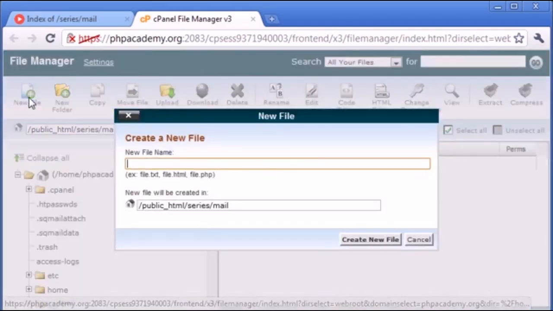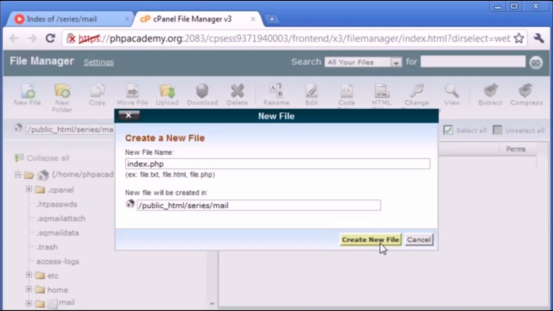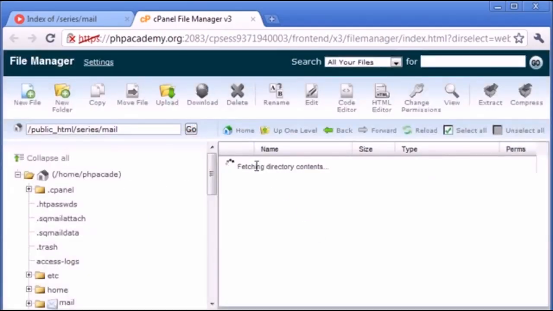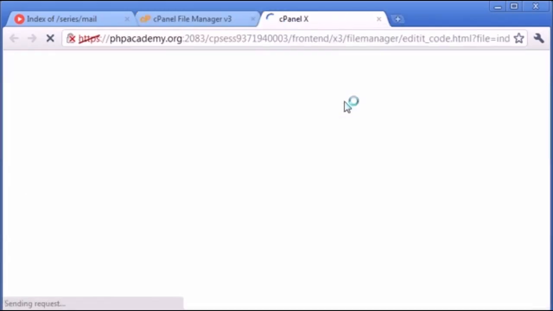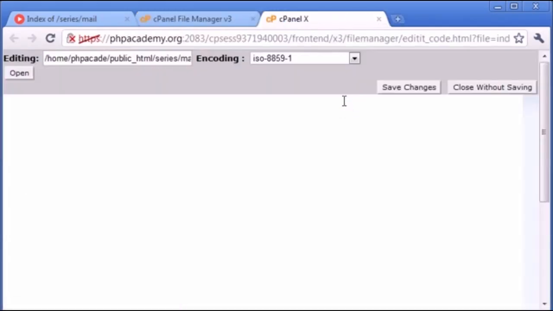So let's go straight ahead and send a basic email. I'm going to create a file called index.php. I'm going to click create new file. That's created it in here for me. Now I'm going to click on code editor so we can start editing this file.